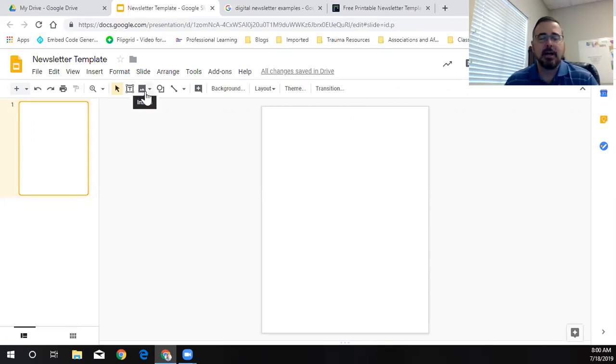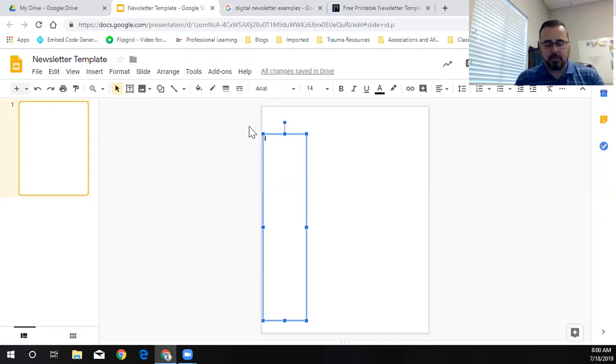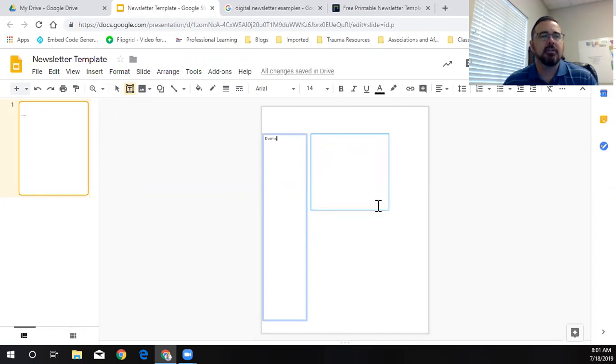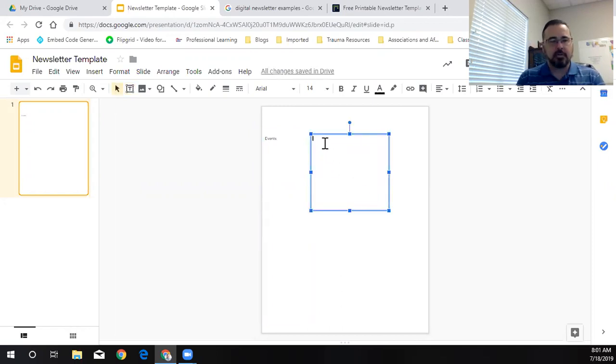I may have a picture that I want to use as the header, or I may just want to fill in with text boxes and have different areas where I'm inputting text. This one might be my events that are coming up. Then I may add another text box here that is for important information.